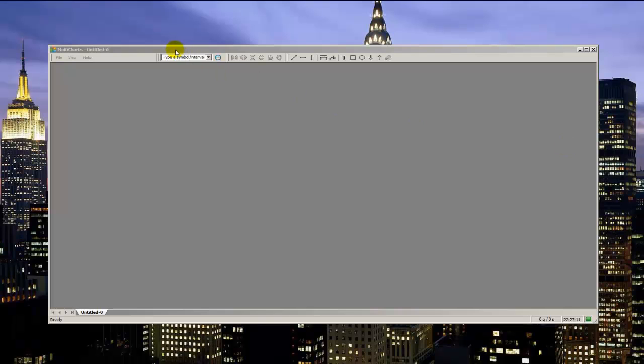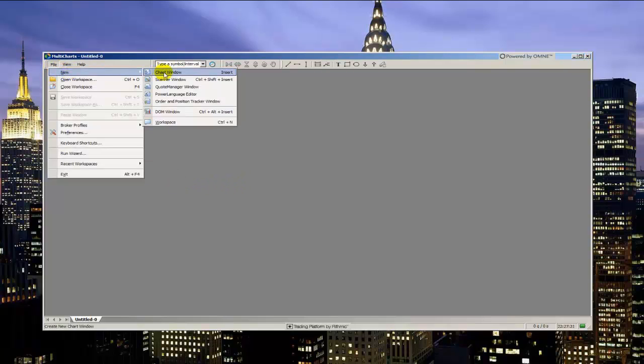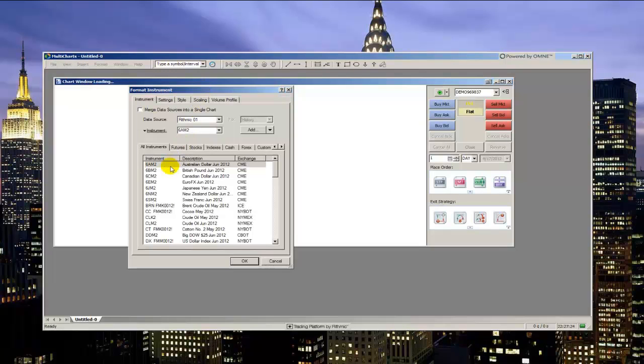Hello everyone, this video outlines the basics of placing and managing orders directly from a chart window in MultiCharts. I will first open up a new chart window by going to File, New, Chart Window, and then select a contract I've previously added to my list here.